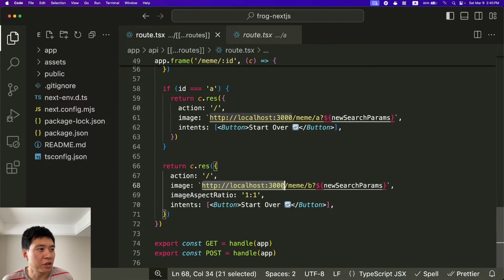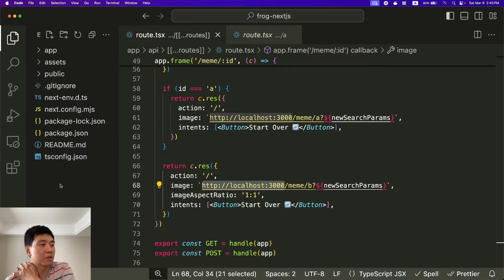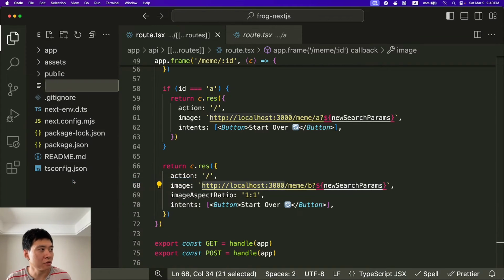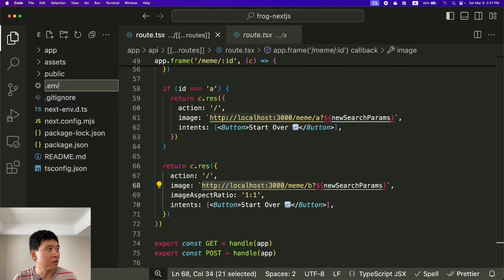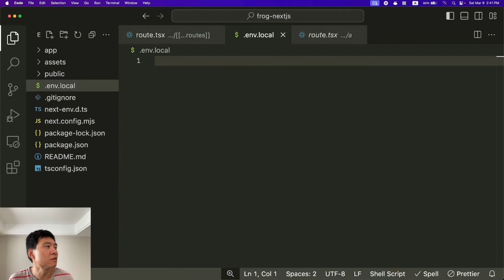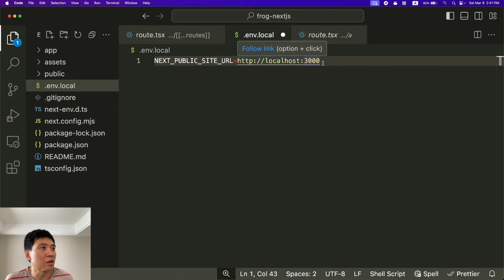So before we push this out to production, we'll want to change this localhost and make it like an environment variable. Because when you push it out to production, this is not going to be localhost 3000. So you want to make a new file. And for Next.js, it's going to be env.local. And we basically want to say NEXT_PUBLIC_SITE_URL. And since we're on local, it's going to be localhost. When you push it out to Vercel, you'll want this to be whatever the actual published endpoint is.